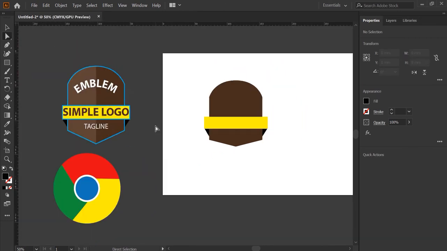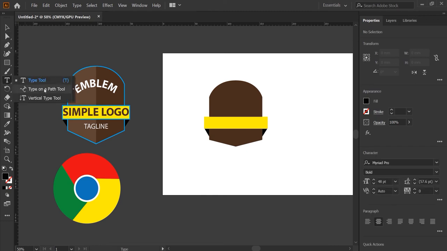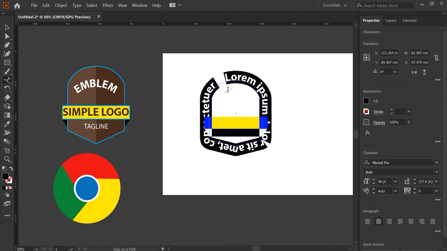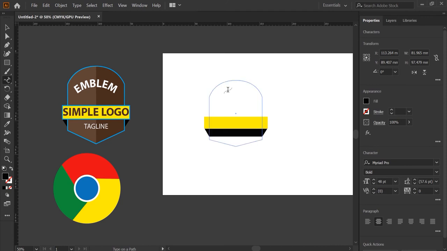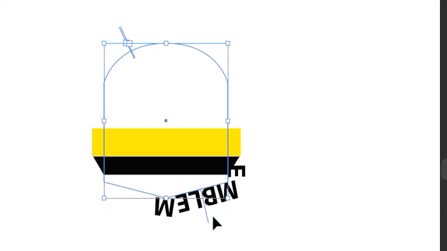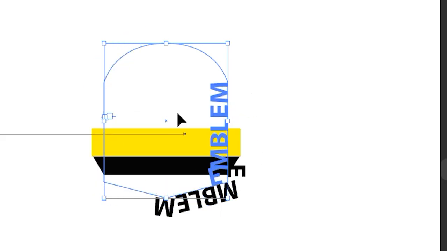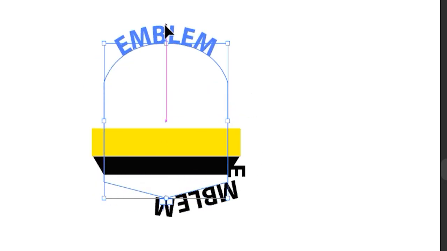Okay, now we need the text. For typing the text, I'm going to select the type on path tool, and if you click on this shape, you'll be able to type. So I'm going to type EMBLEM, and this text position you can change. You just have to click on that line and bring it up here. So I think it's exactly in the center.